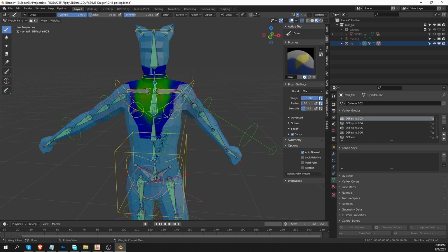And if you don't know how to paint bone weights, I have another series about that and I'm going to link to it as well.